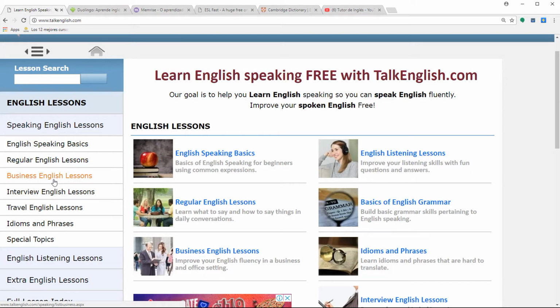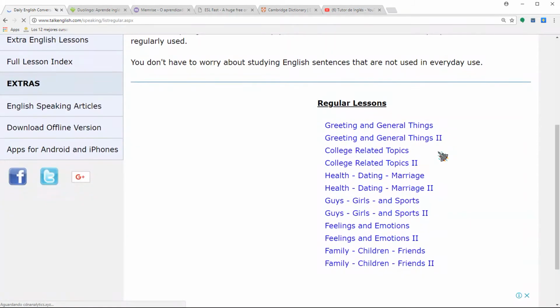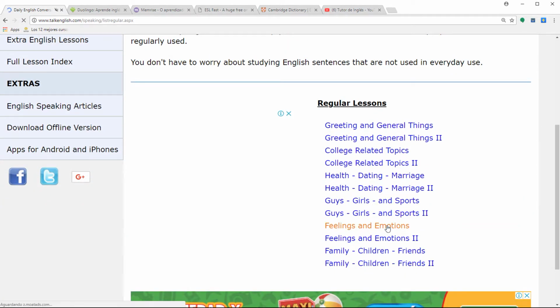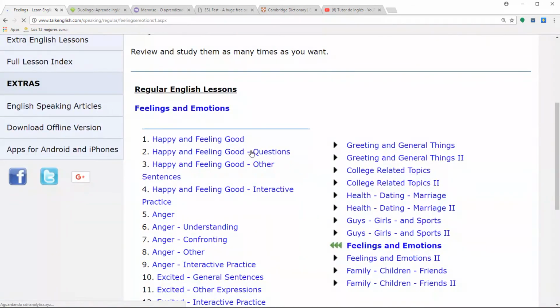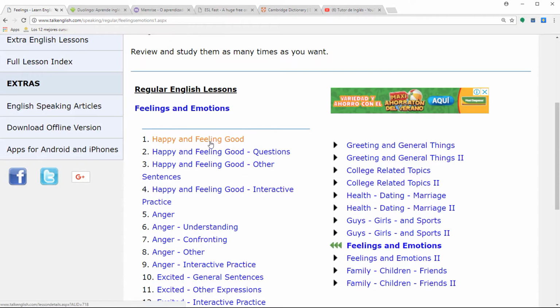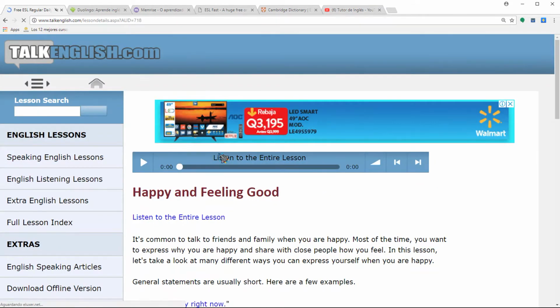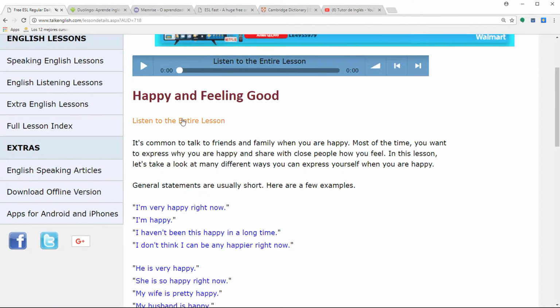For example, let's go to the subsection Regular English Lessons. Now to the option that says Feelings and Emotions. Now let's go, for example, to number 1 that says Happy and Feeling Good. To listen to the recording, you have to click on any of these links and the audio will be played automatically. Now let's check the third one. I'm going to repeat it.